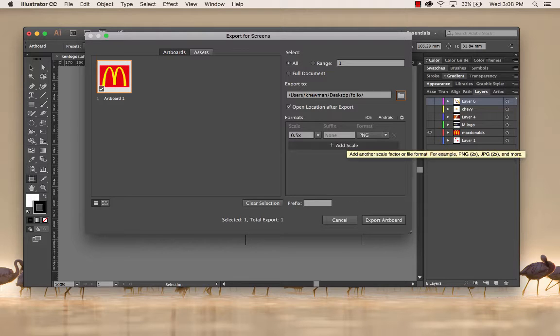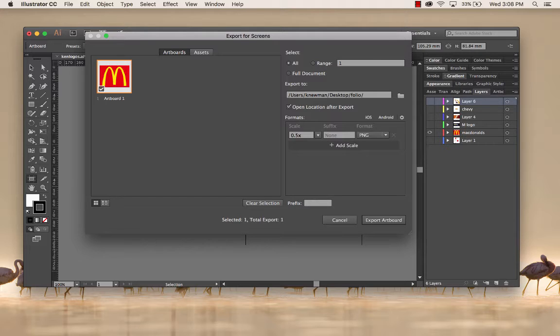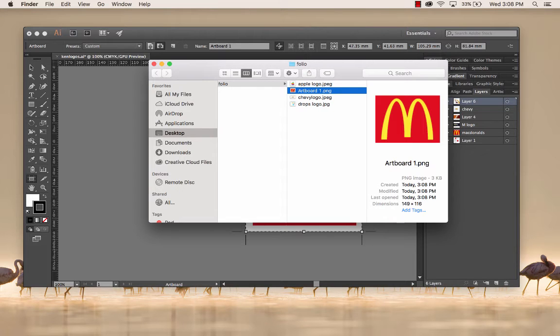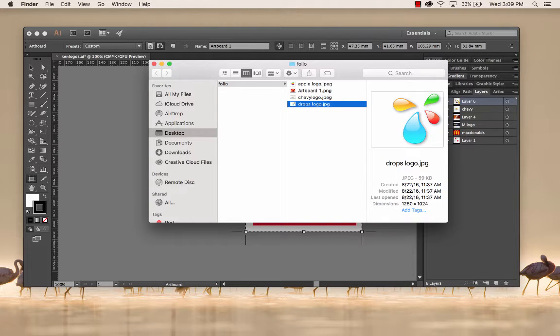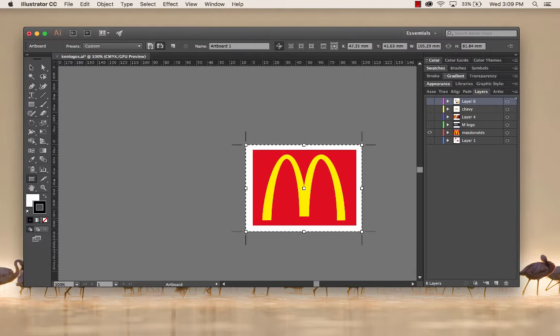And I'm going to scale it to 50%. That's probably enough. You can experiment with how much you want to scale it. So we'll export that, and there's my PNG file. So I've got a few others here as well. I've got my logo and my Apple logo. So I've got a few of these that I've exported.